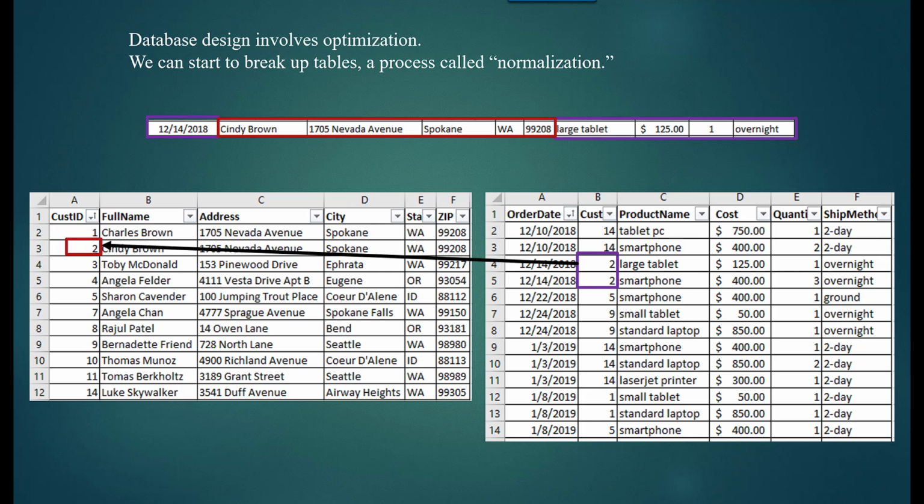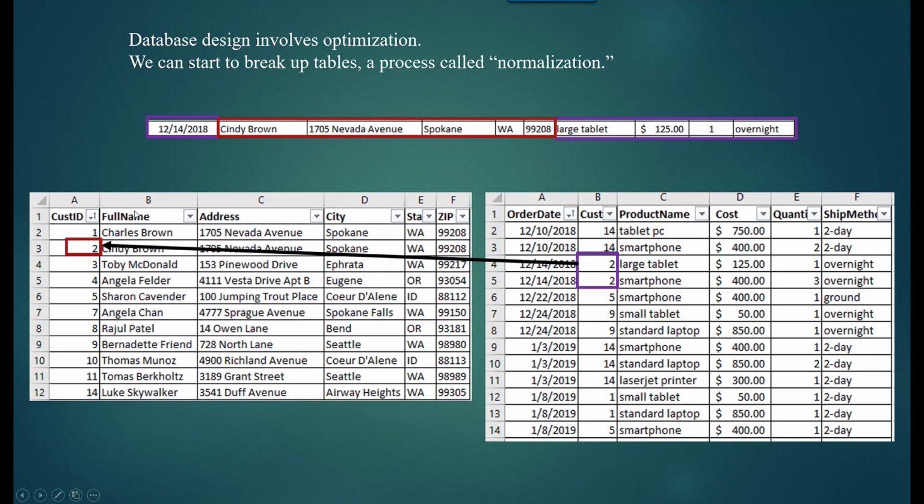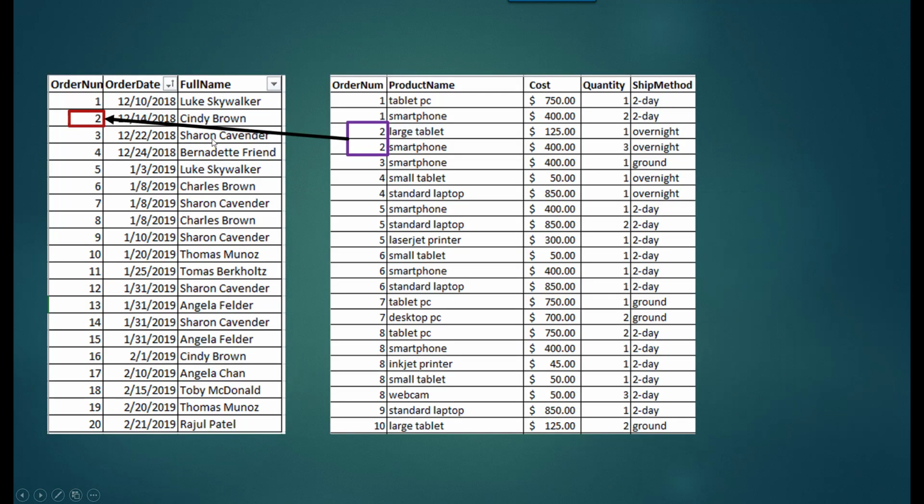So we do a second split here, and we take all the common information to an order, and we really shouldn't even have the full name in here. This would have been replaced. Full name and related information would have had the customer ID. So this would probably be a Cindy Brown was 2. So this should probably be a customer ID that says 2. But I wanted to keep it somewhat readable, so I left full name in there.